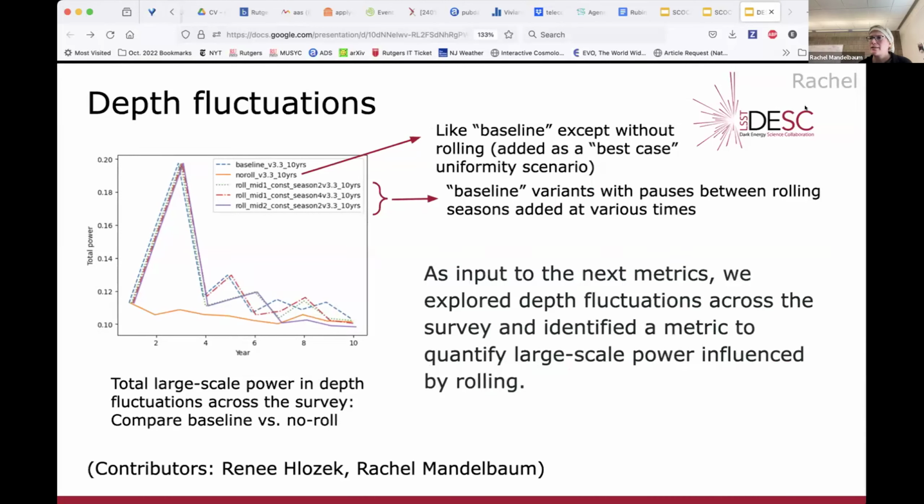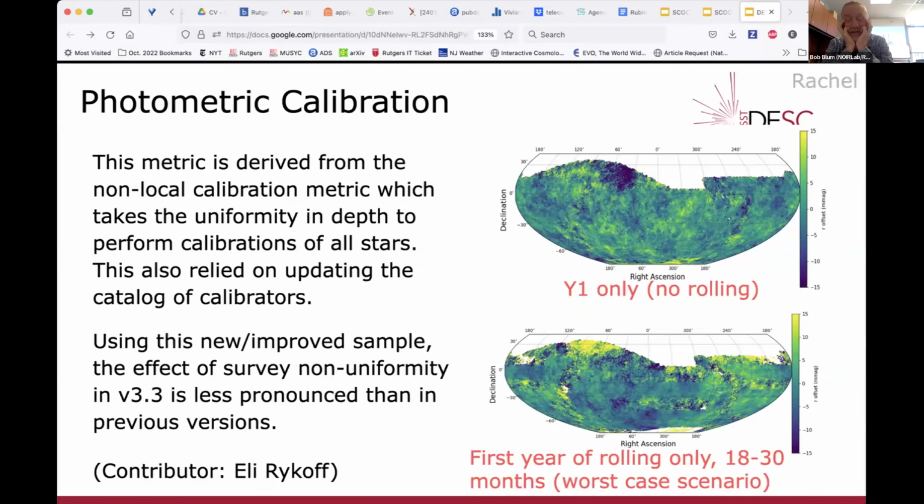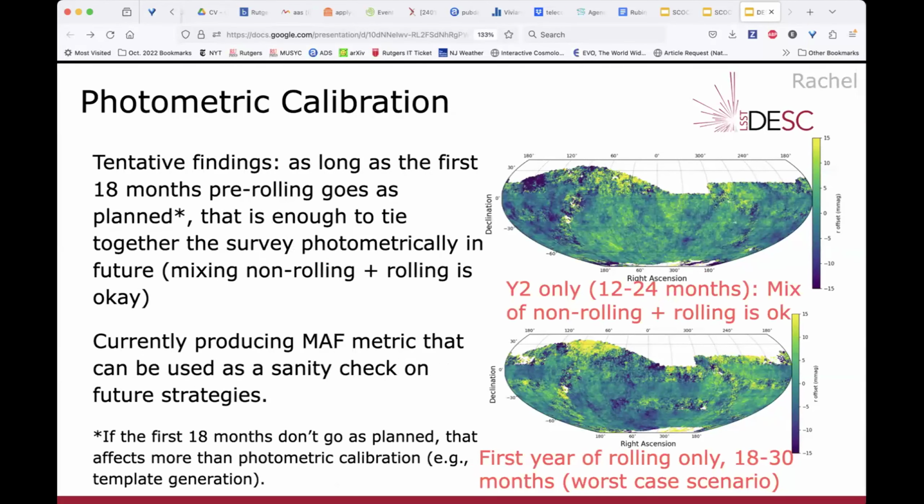Okay, thanks, Eli. So the next two metrics, Rachel, since there is a switch, I see Bob has his hand raised. Oh, yeah, of course. Thanks, Rachel. Eli, thanks. I'm just wondering, does the photometric calibration in this case include attempt to use Augstel at all? Or is this very simple?